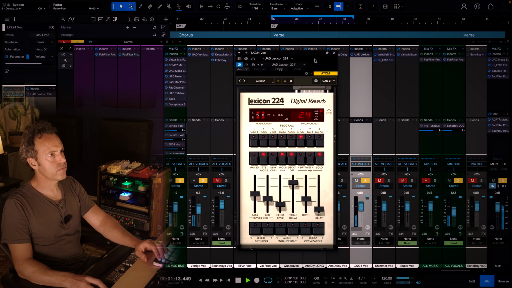To get closer to that cold wind blowing in our faces, I'm looking to add some more airiness, and Valhalla Shimmer is perfect for that.